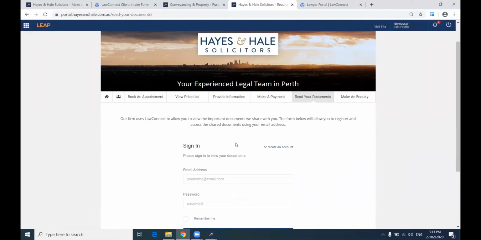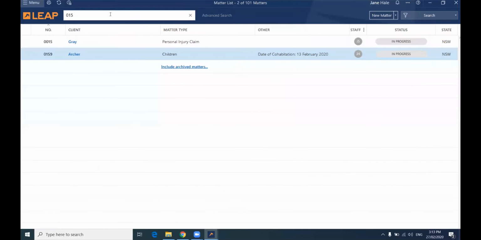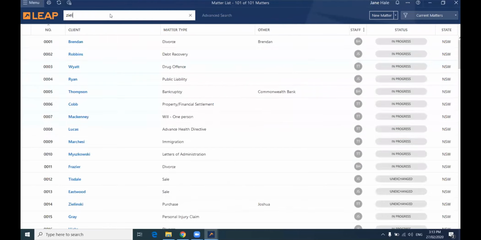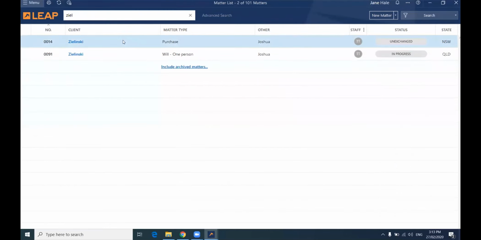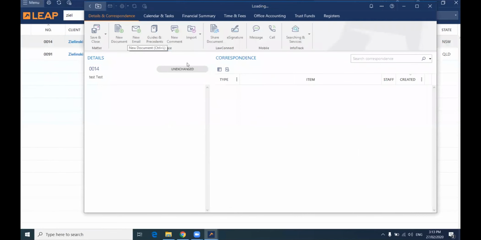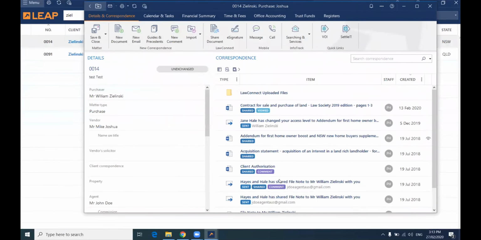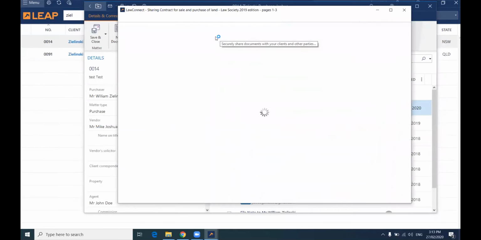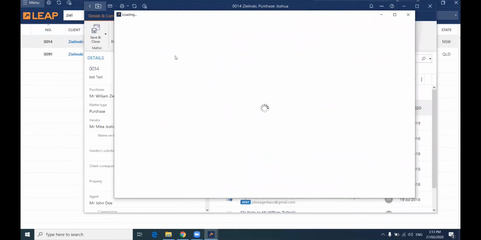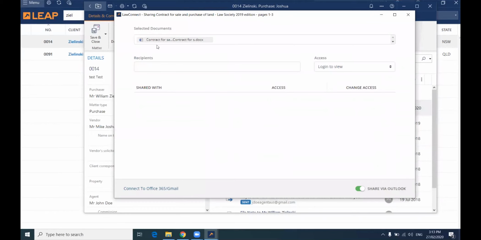I'm going to show you the whole process, starting from you sharing a document. So if you open your Leap and then we go to the matter we want to share a document about. So it's this matter here for me. Just going to double click, and when it opens, say I want to share, for example, this document here. So I'm going to select the document and hit share document at the top. And once a little pane that Law Connect powers opens, it's going to show me the recipients. Has it been shared with anyone?